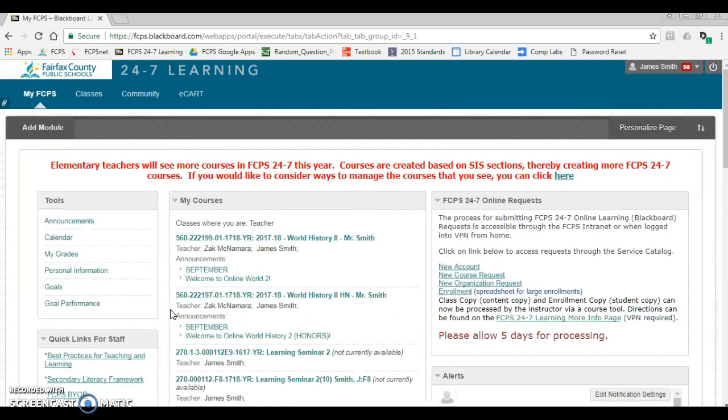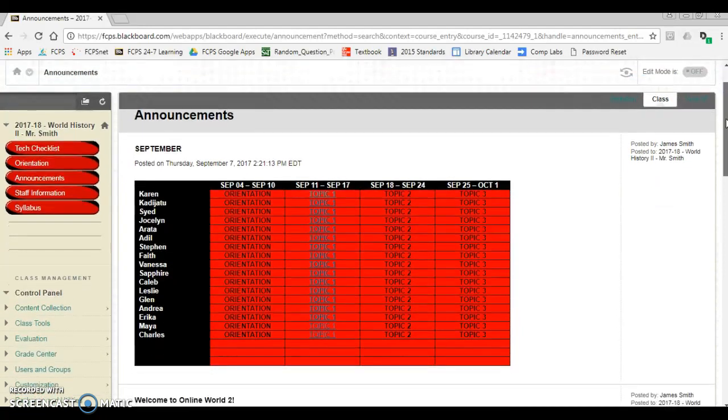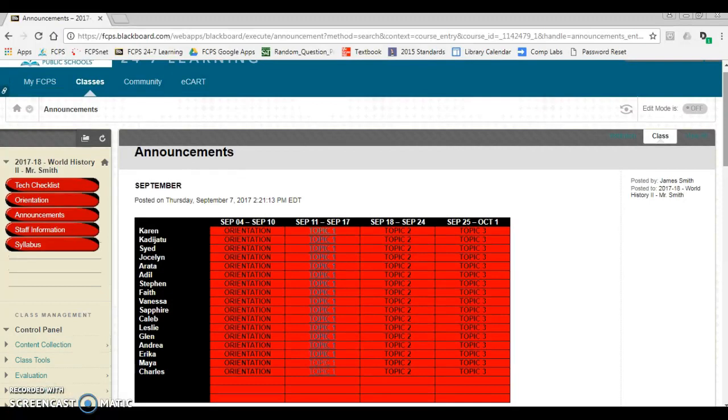Okay, and when you log into your Blackboard, you will find among your courses a course that says World History 2. In this case, you're taking this course with Mr. Smith. So we open this up and it'll bring us to this screen. The announcements page is kind of the control panel for the course. It's where you'll enter Blackboard each time that you log into the course.